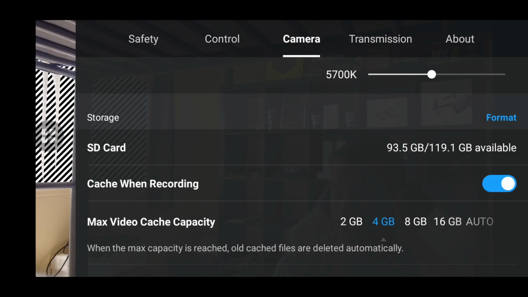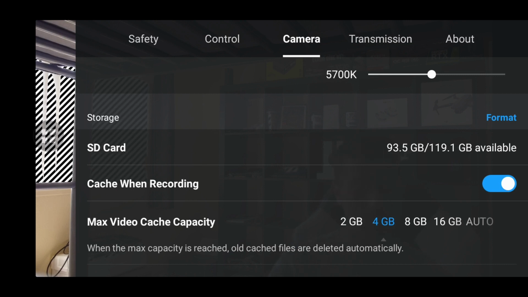Next is the SD card, so it shows you how much the total capacity is, which is 119. This is a 128 gig card, so it's a little bit less than that. And then how much you have available. So 93 gigs available left on this card.